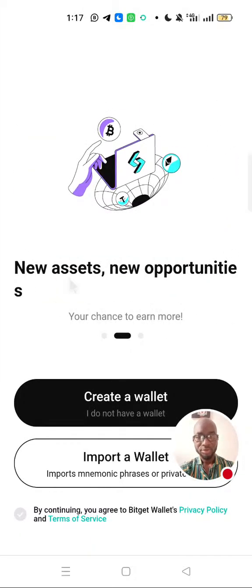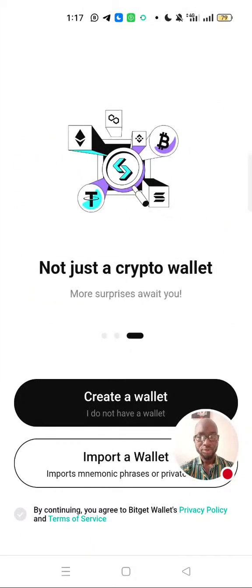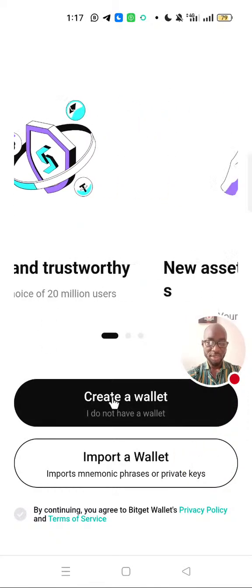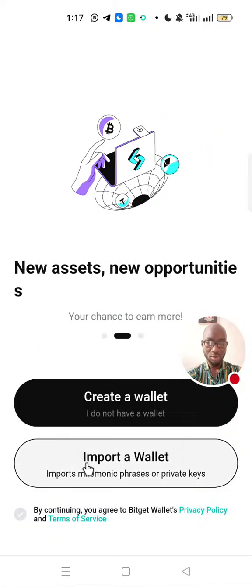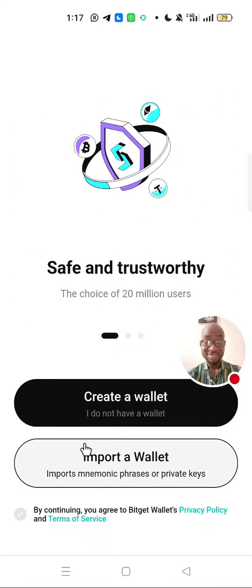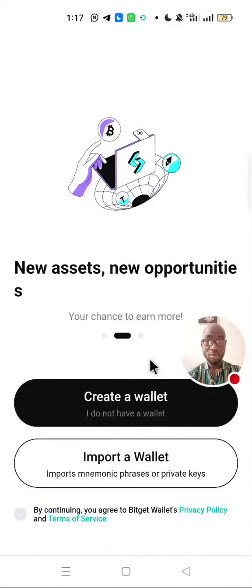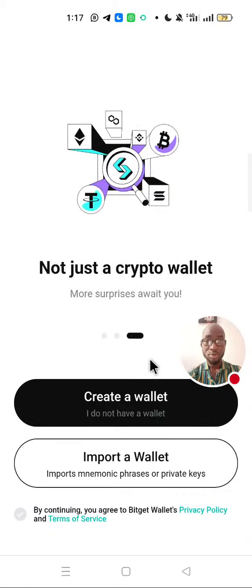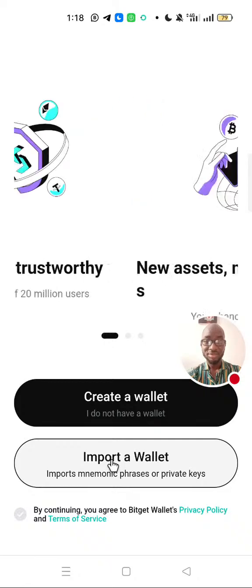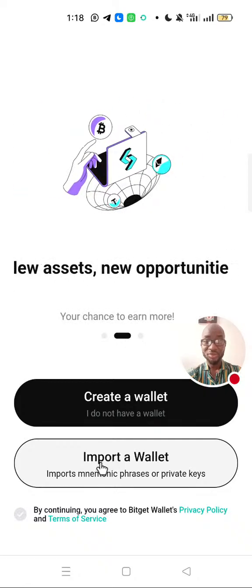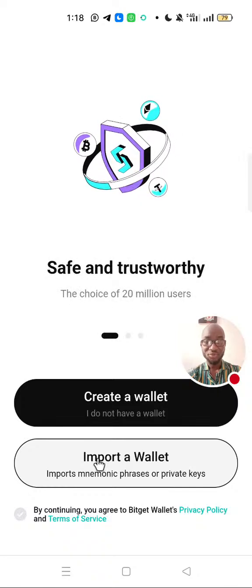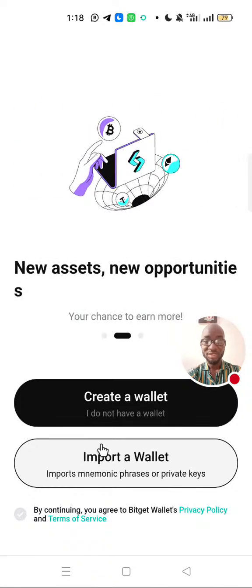Okay, so we have it open now. It's asking if you want to create a wallet or import a wallet. You can import, for example, your OKX wallet into this. If you want to import your OKX wallet, you just use your private key or your seed phrase. Even your MetaMask wallet can come in.